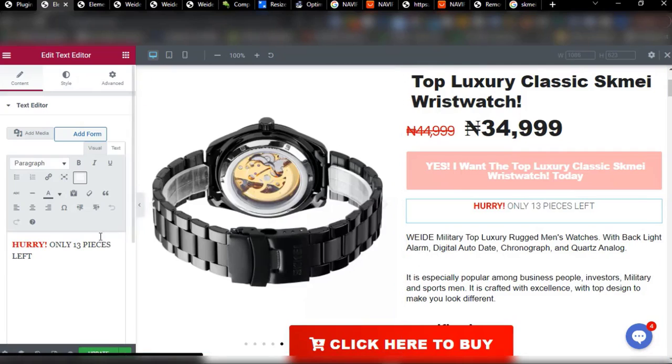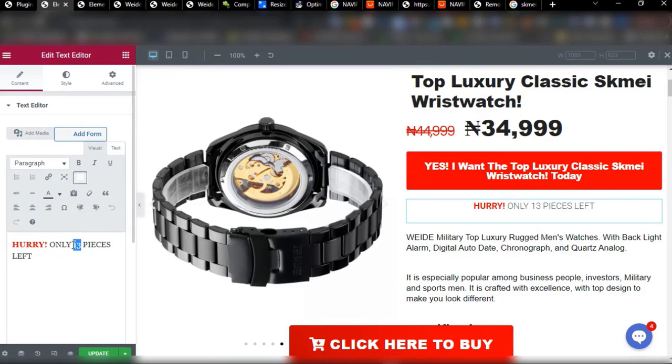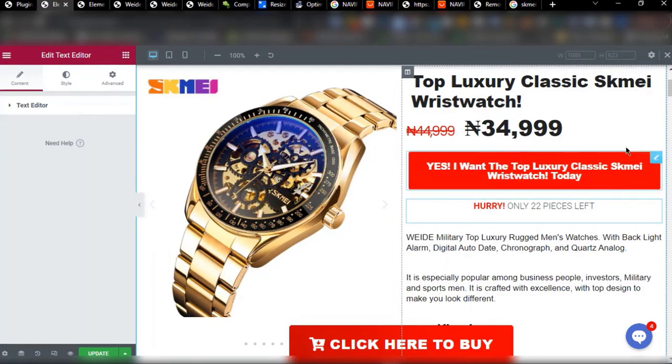So this particular watch, I think we have a lot in stock. So I'm just going to say 22 left. I think we still have a lot in stock. So hurry, 22 left.